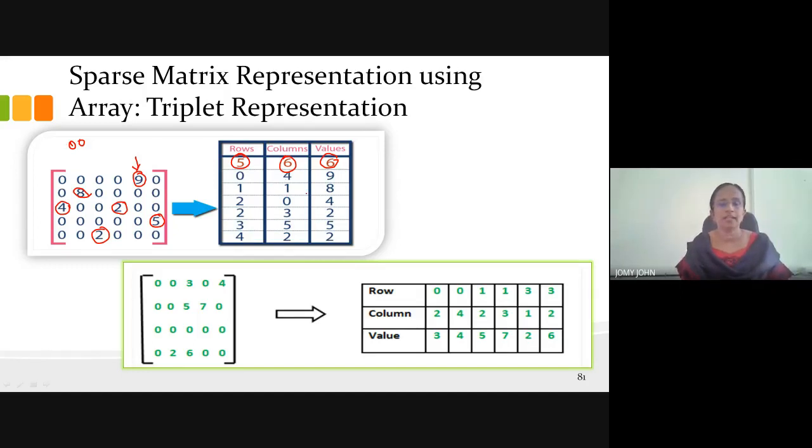Next is 1, 1, 8. That is first row, first column. This is the 0th row, this is first row, second row, third row, fourth row. This is 0, this is 1, this is 2, this is 3, this is 4, this is 5. Okay, first row, first column, the value is 8. Second row, the 0th column, the value is 4. Okay, third row, fifth column, the value is 5. Fourth row, which column? Second column, the value is 2.